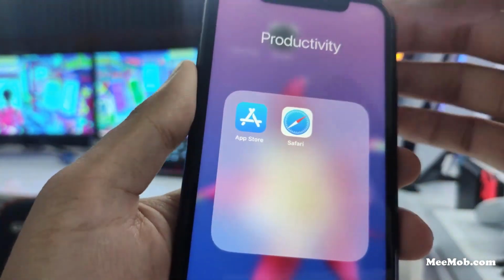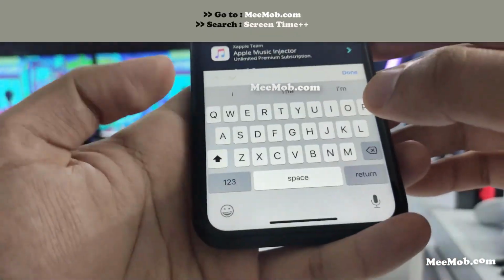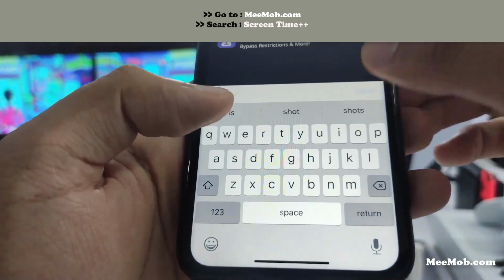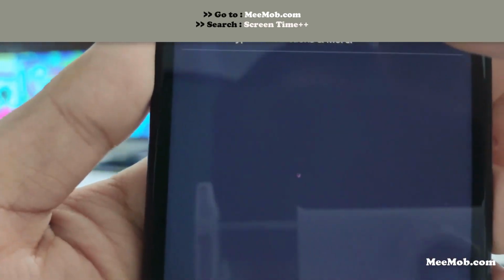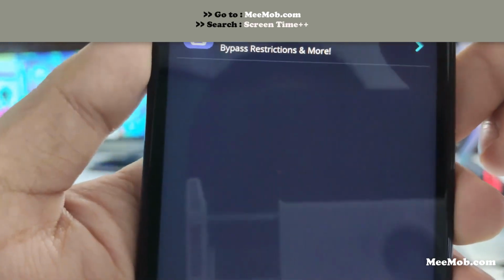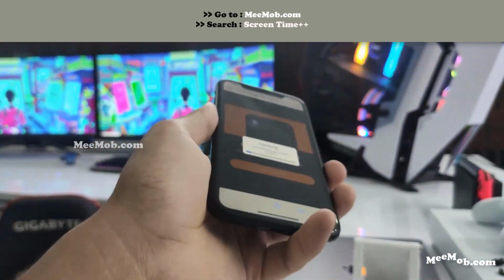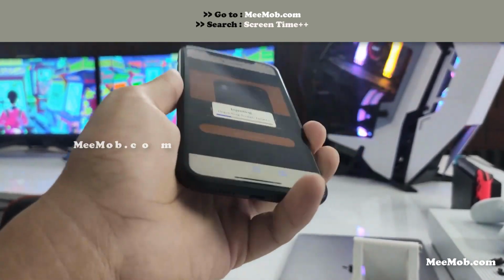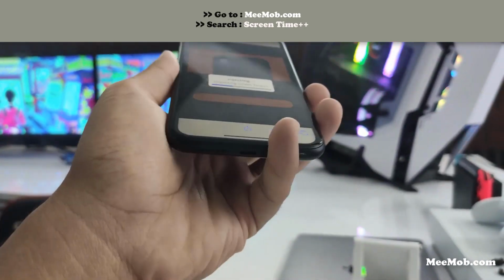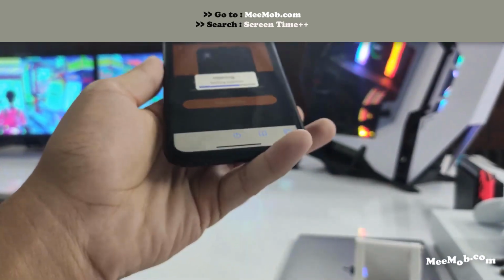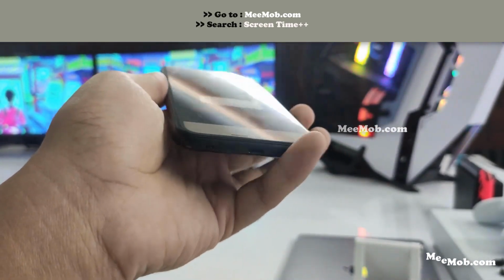Just go ahead and open up your Safari and simply search for screen time. So as you can see, we can do all this like bypass restrictions and more. Just go ahead and click on it and click on start. Once you do that, it's going to start processing all the stuff that needs to be added on the device to actually compile or unpack the apps. Just go ahead and wait for this to happen. It's not going to take more than a few seconds.